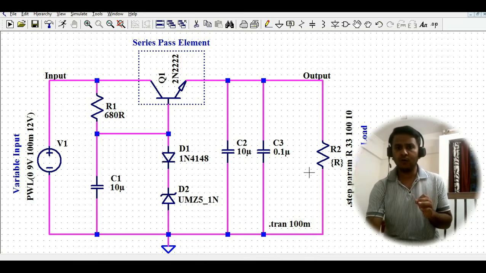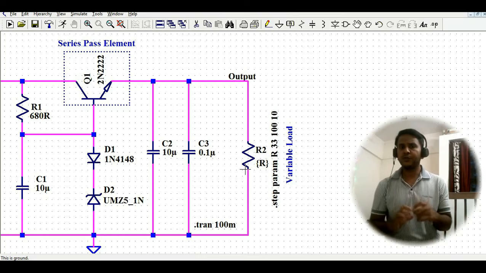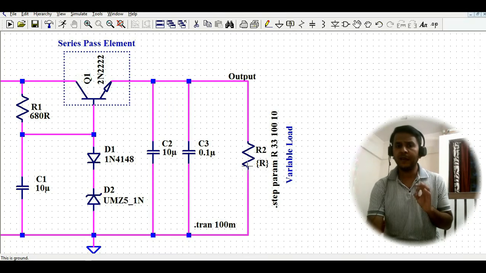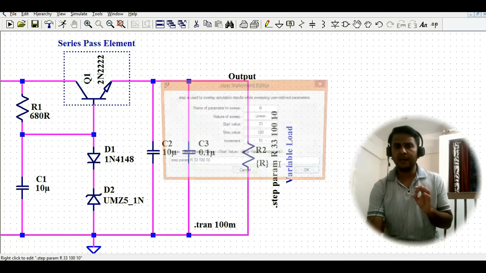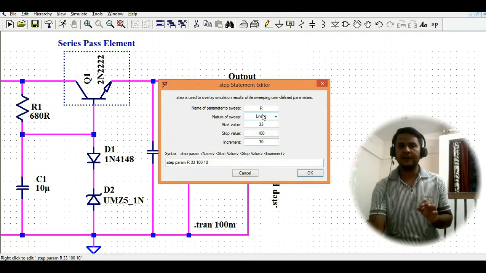And if you look at the load, this is again R2, and the load resistance is not fixed. I have the variable load. If I click on R2, I have defined the parameter for R2, and the parameter is R. The nature of sweep is linear. The start value is 33 ohm. The stop value is 100 ohm, with the increment of 10 ohm. So I'm changing my load resistance from 33 ohm to 100 ohm with the step of 10 ohm.